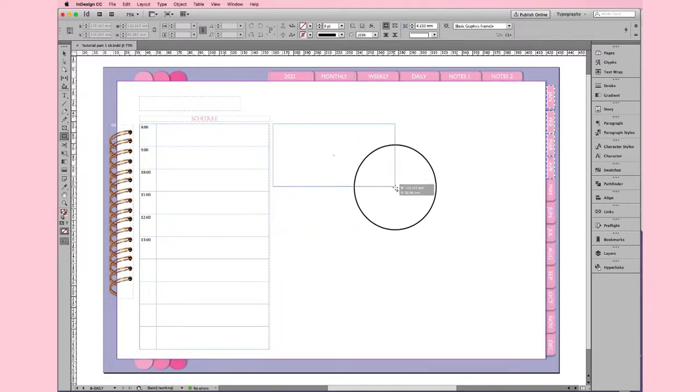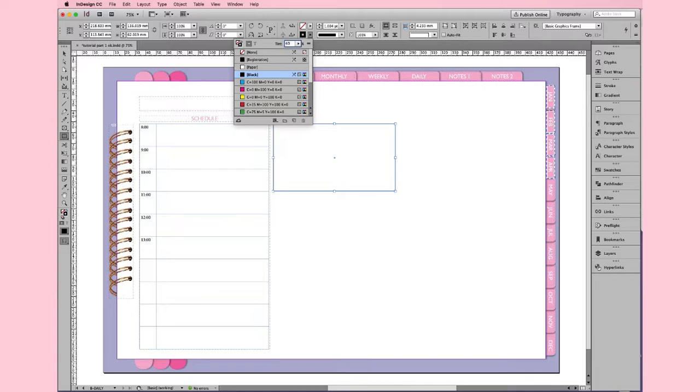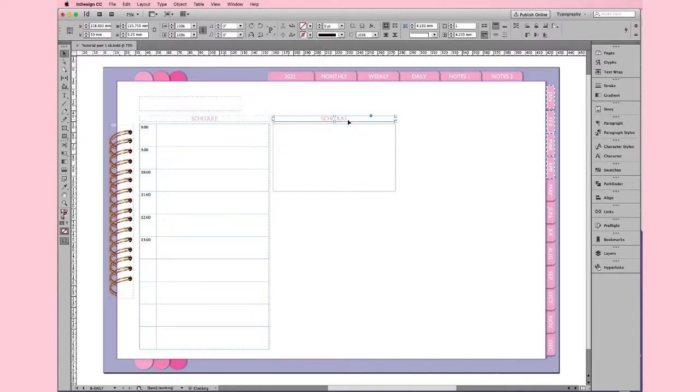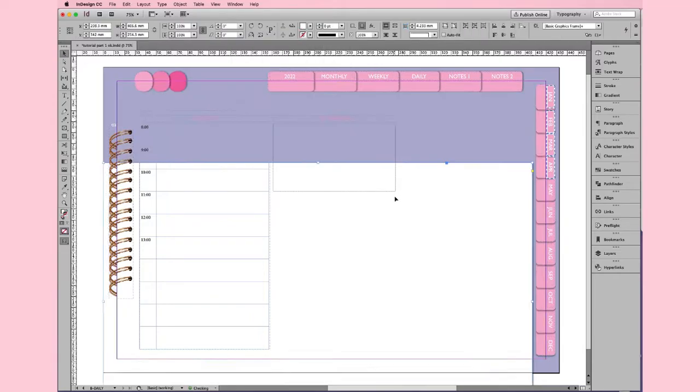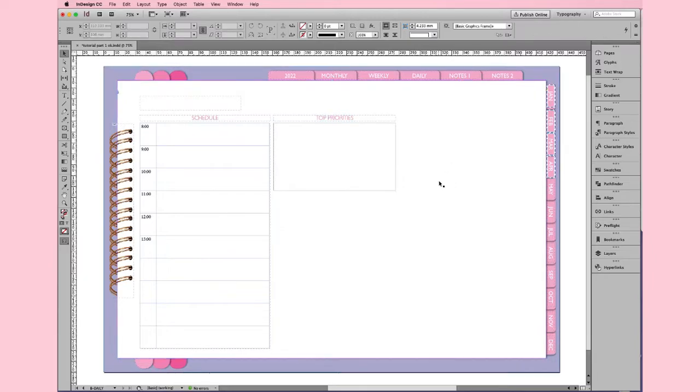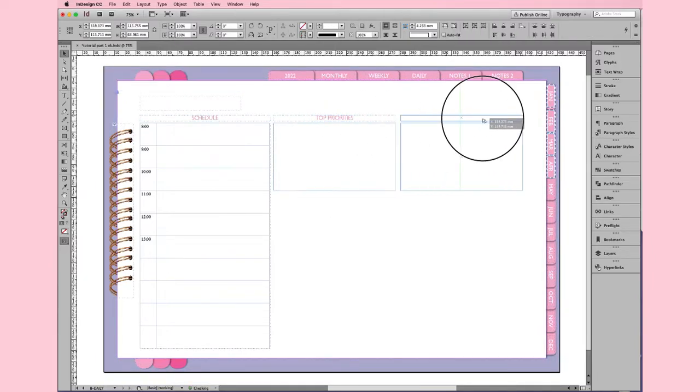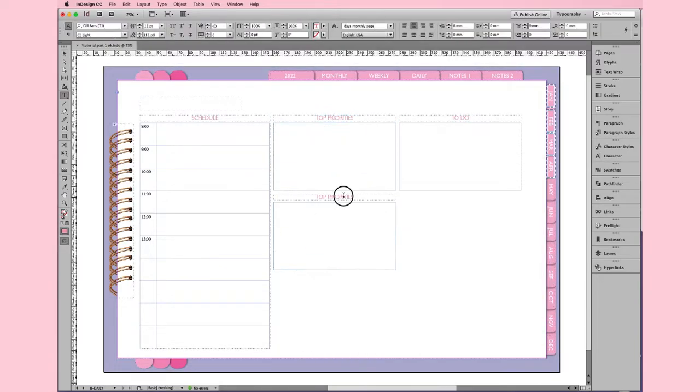On the rest of the page you can insert the section that you like. In my case, I make a priority section, a gratitude section, a to-do section, and I will leave a blank space to insert some stickers or widgets.